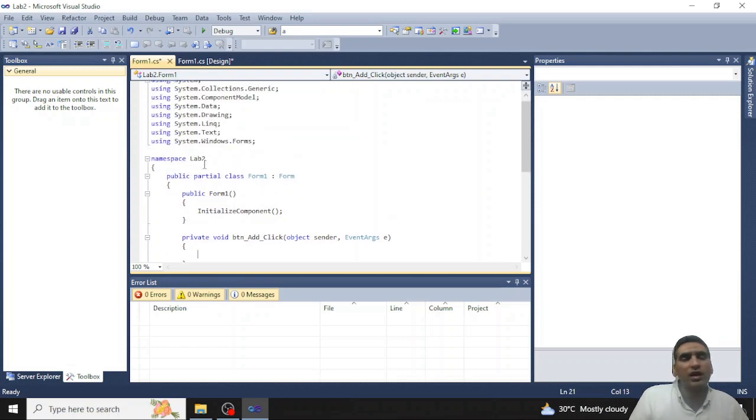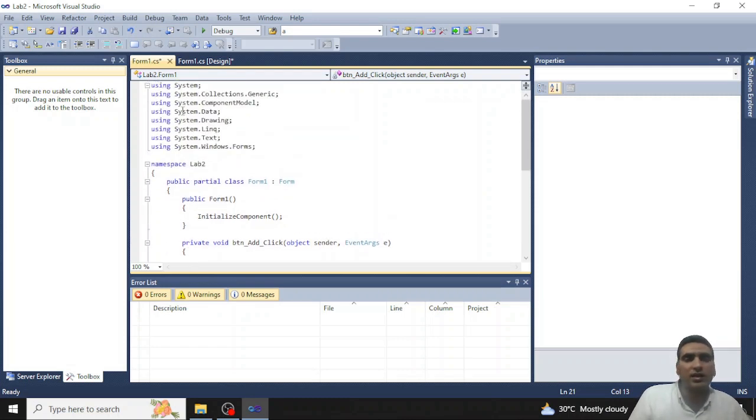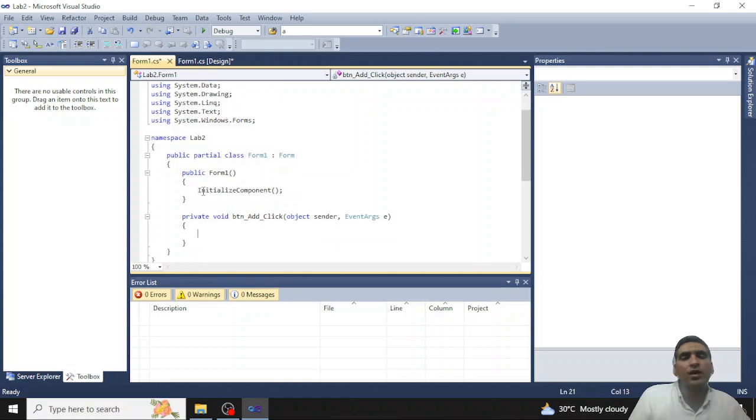As you can see, as I said earlier, these are the libraries. This is the constructor, and this is our button add click. Whatever we put inside these two brackets will execute when the button is clicked. So in order to add two numbers, first I will declare two numbers as we normally do in C++, int first and second.